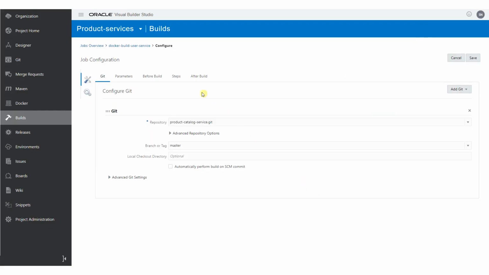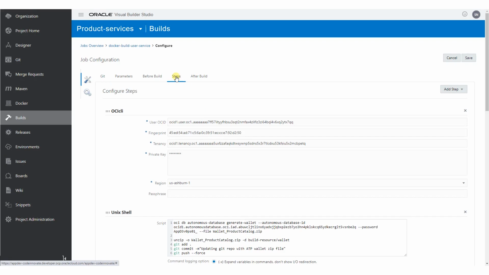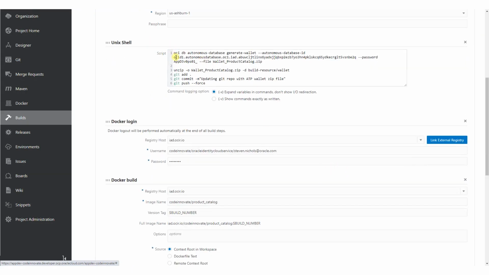Once created, we need to now edit some of the steps. But first, we need to select the appropriate Git. So let's change it from the product catalog Git to the user catalog Git. Let's click on the steps. Here we need to change the OCID from the product catalog autonomous instance to the user catalog autonomous instance. We'll change the name here for the wallet file to user. Be sure to change it in both places.